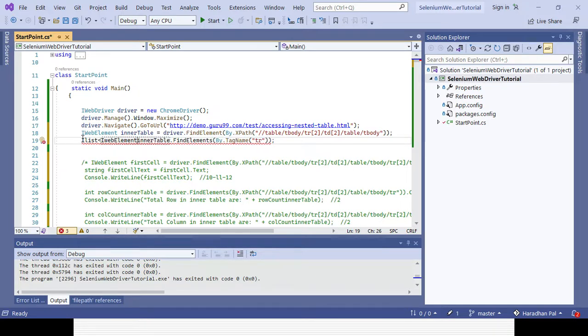Right, that's why I can store it, and here I need to give a variable called inner table rows. That is my variable name. Okay, a list, and I need to give the caps later. I think now the web element will be caps. Okay, now the error message is gone.